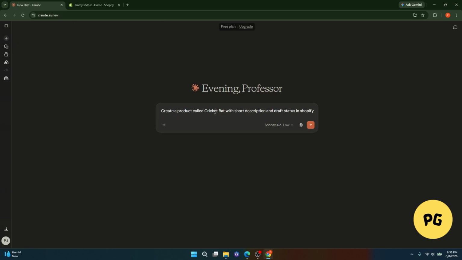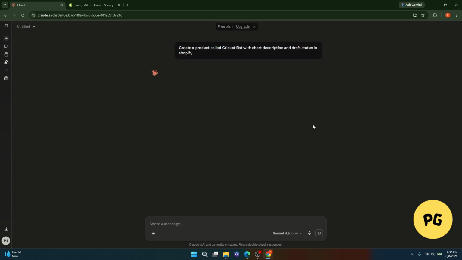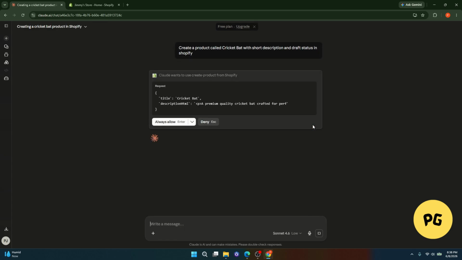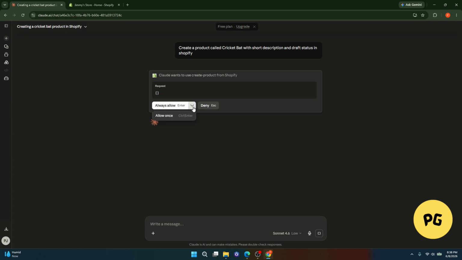You can enter prompts such as creating a new product draft with a name and description. Whenever Claude attempts to make changes to your store, you may receive a permission request. Depending on your preference, you can approve the action once or allow future access.